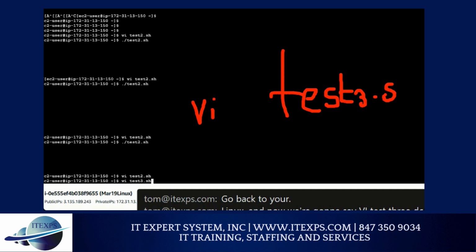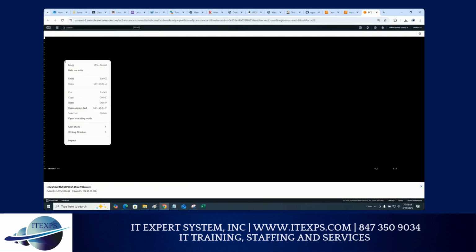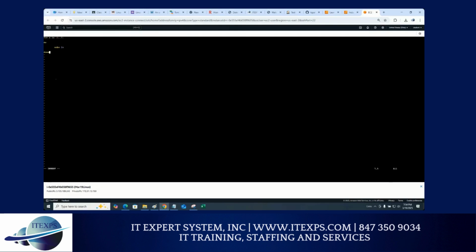Test3.sh. You press enter, and then you press I for insert. Vi space test3.sh, press enter. Press enter, and then press I. And now right click and paste it. Right click and paste. Your code is ready to go.